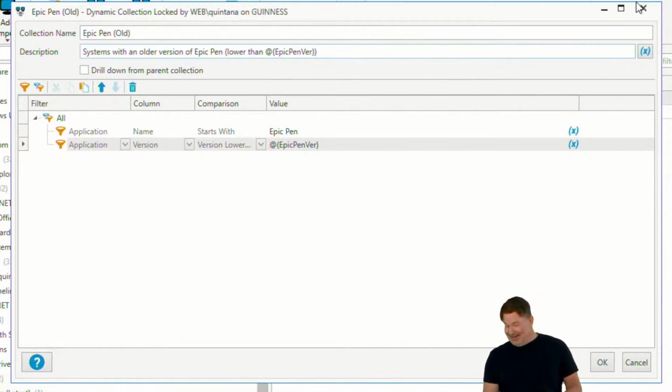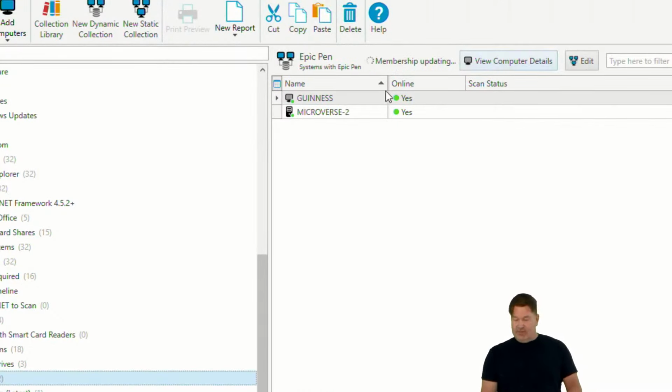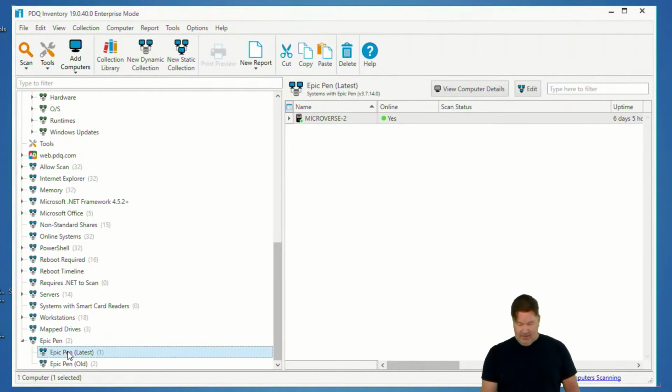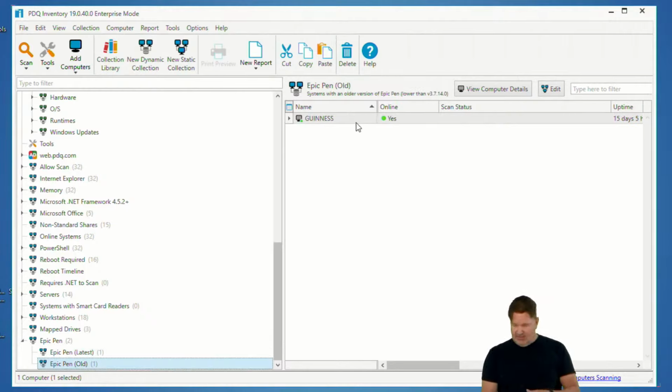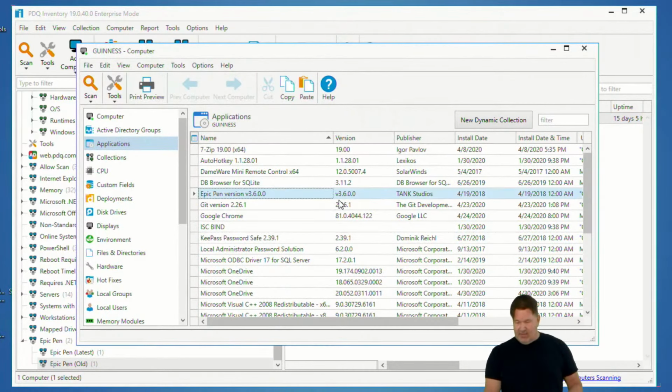At this point, I exit this, give it an OK, and we should see the two with Epic Pen, Guinness and Microverse. Our latest version is 3.7.14, according to our variable. That's where I put that in. And Guinness does not have that version. Let's see what version Guinness has, just to verify we did this right: 3.6. So variables are working there now with our dynamic collections.